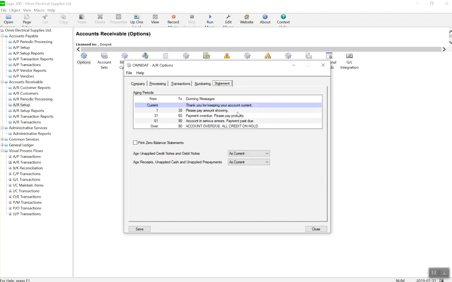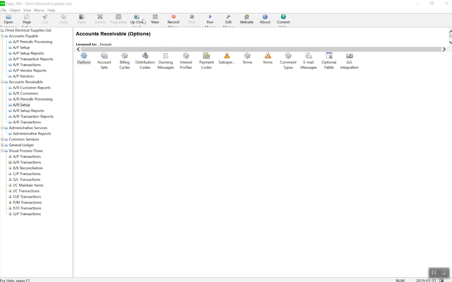Statement, pretty straightforward. This is a statement when you're actually sending a statement to your client. This is what the aging is going to look like. So if you want to change the aging dates, you can change it right here. If you want anything different than what's in default, you can change 1 to 15, 16 to 30th, and so forth. This is a great option that you can use to customize your statement. Once you finish, we're going to click save and then close it.